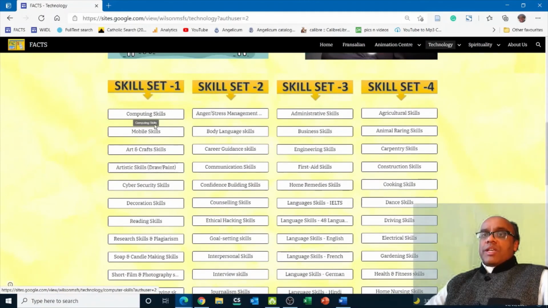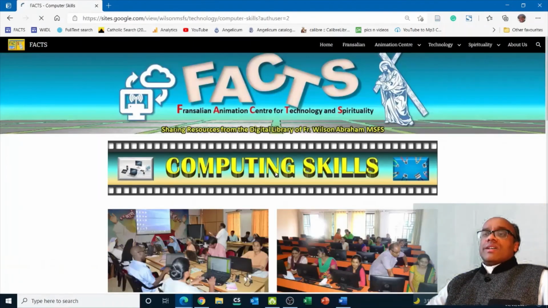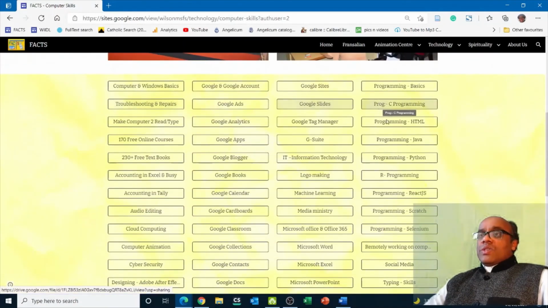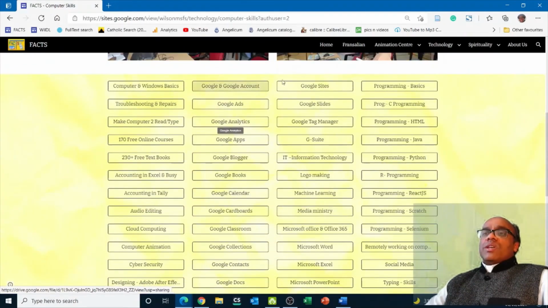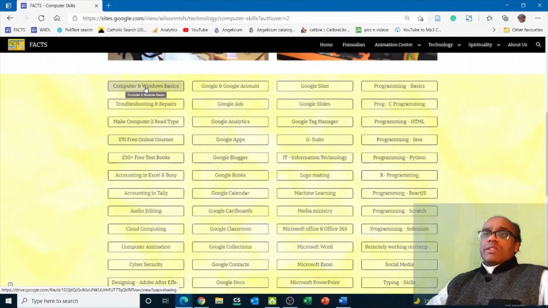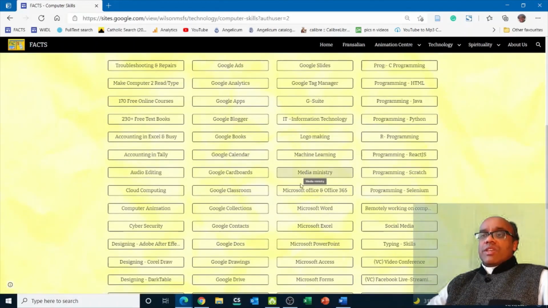First one is computer skill, mobile skill, art, all those things. So if you take computer skill, one of the 100 skills is computer skill. If you open computer skill, that itself has got 100 computing skills. So you can see, with just this one page, you can become an expert. These are experts being taught. I have only put the links here, but when you open that, you are able to understand anything and everything about whatever you need.